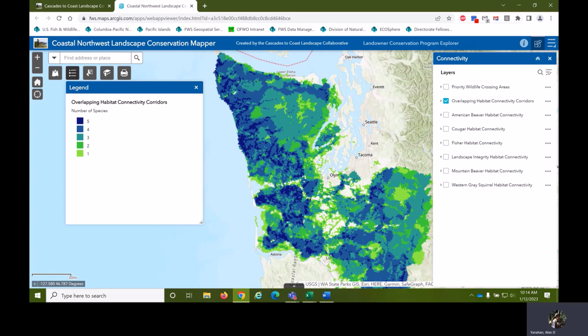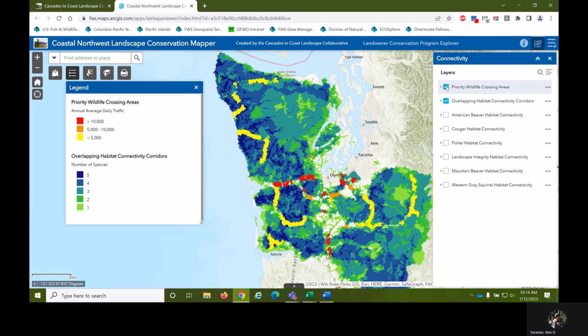Now, we'll take a look at the priority wildlife crossing areas layer. So let's click the checkbox to turn on that layer. This layer shows locations where the highest priority corridors for each species overlap and intersect major highways. And these priority wildlife crossing areas are symbolized by annual average daily traffic.